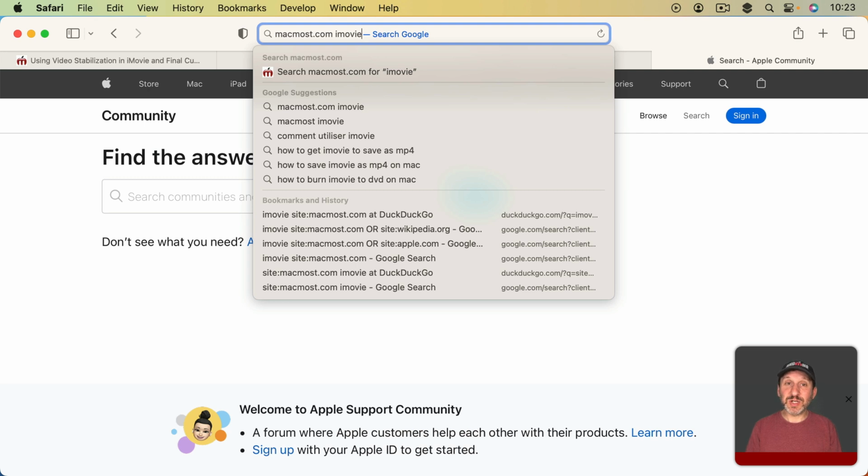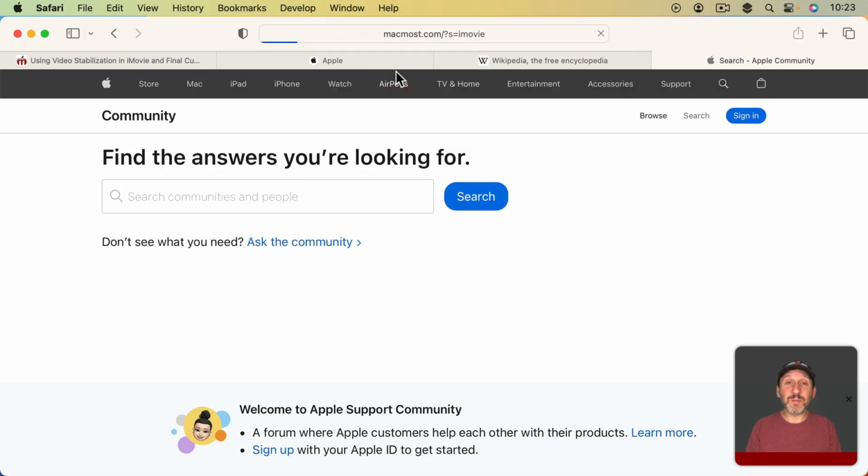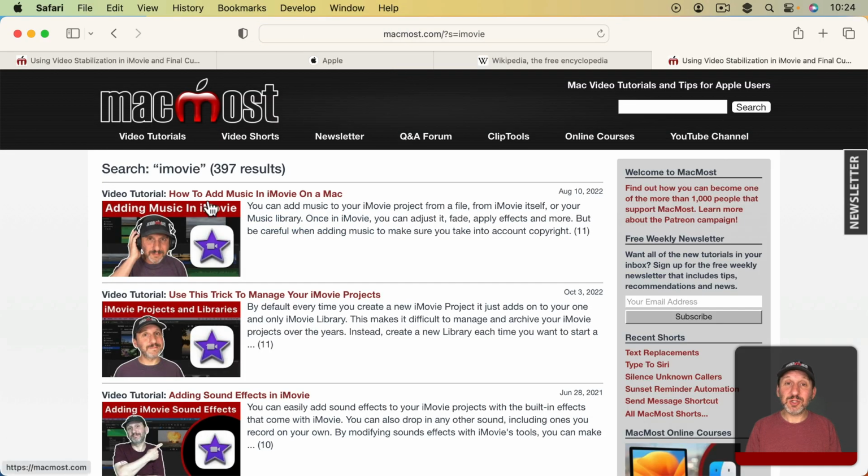Now, pressing return is going to do a Google search for those two terms right there. You can see it says search Google. But if I look underneath, there's search MACMOST.com for iMovie. Let's click that. What I'm going to get is a search result just as if I typed iMovie here in the search box for MACMOST.